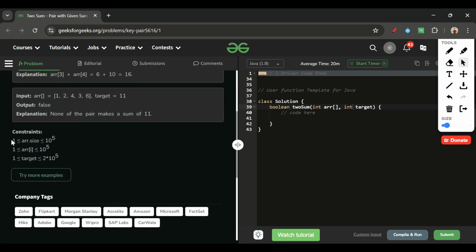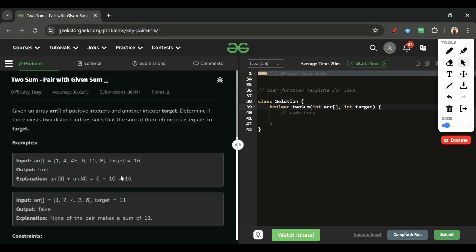But if we see the constraints here, arr.length can be as large as 10 raised to the power 5. So I think this approach will give me time limit exceeded. So we have to find another approach then. What can be the other approach?